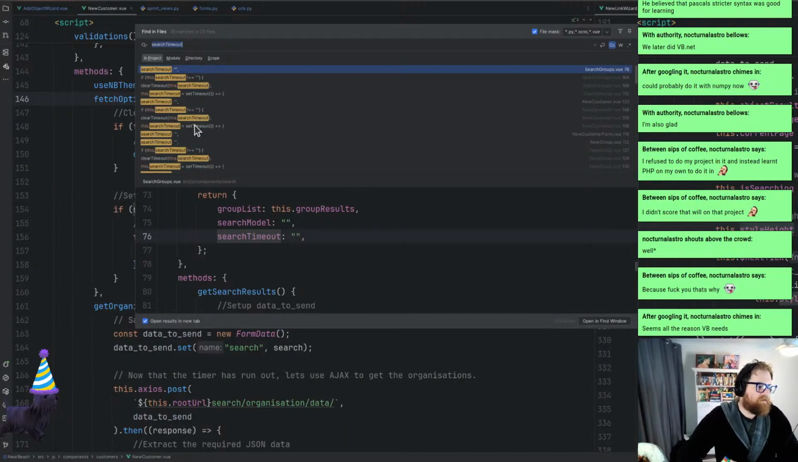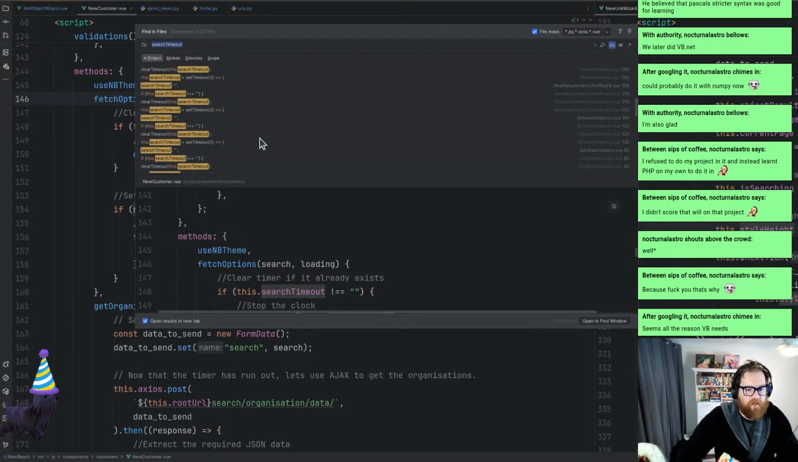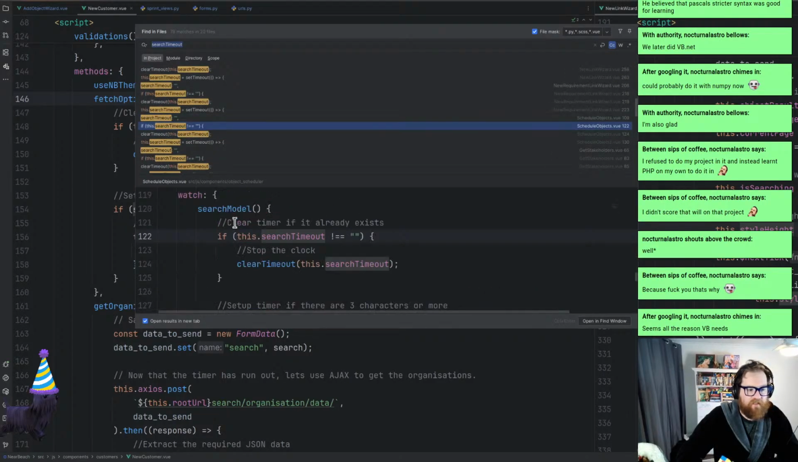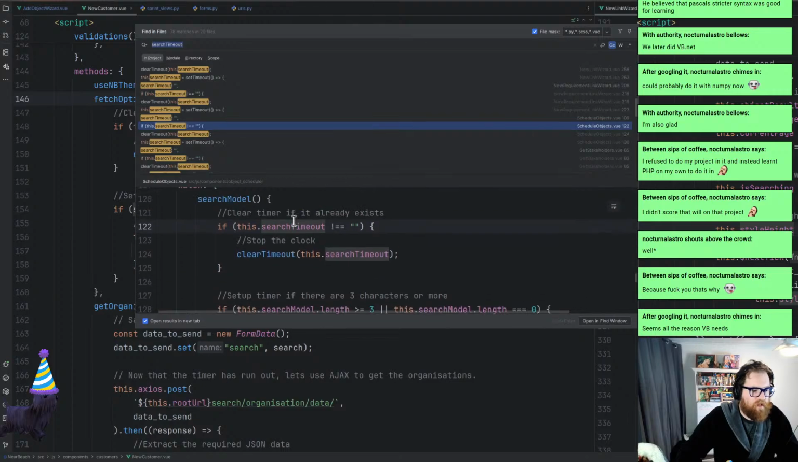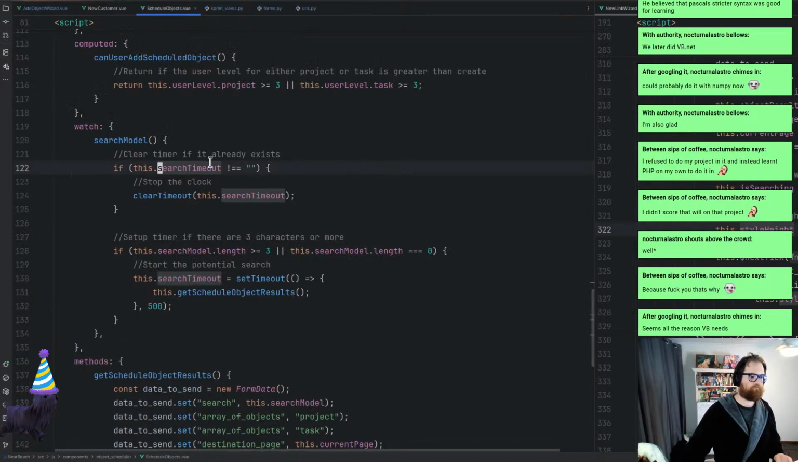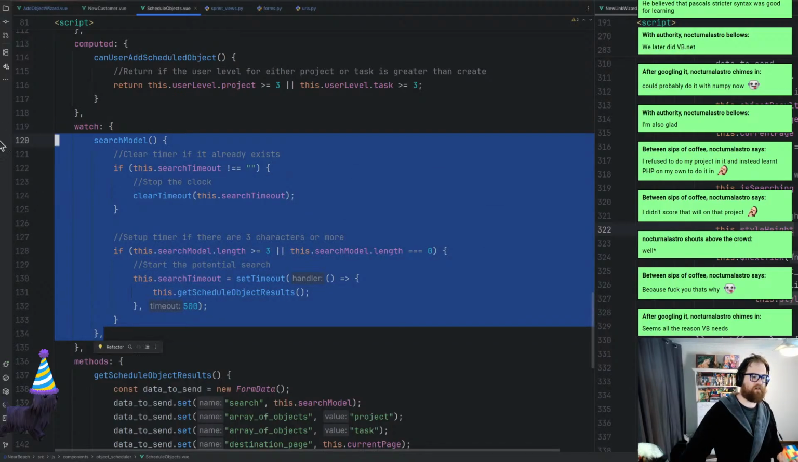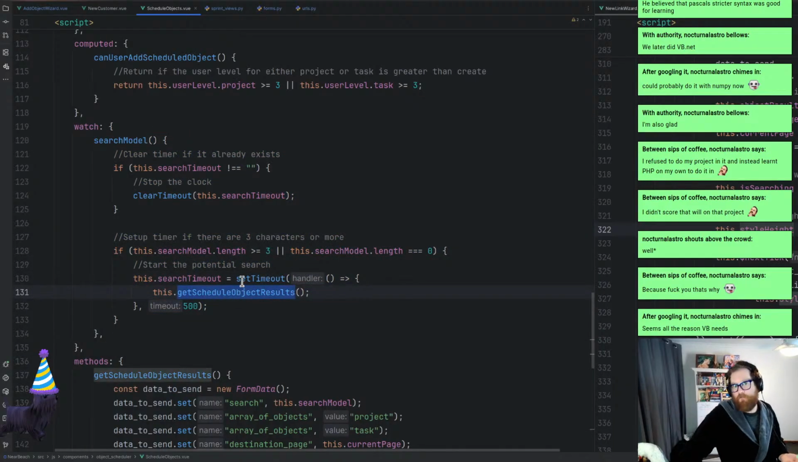All right, so we've got the clear timeout. That's fetch option. Oh, that's new customer. As you see, I've done this in a bunch of places. This is search model. Oh, it's done at the search model. That's actually probably better. Yeah, this is just going to save us a lot of code. So with the search model, we set the timeout. Otherwise, we wait, set timeout, and then we're just doing a different function there. Easy done. Not a problem.